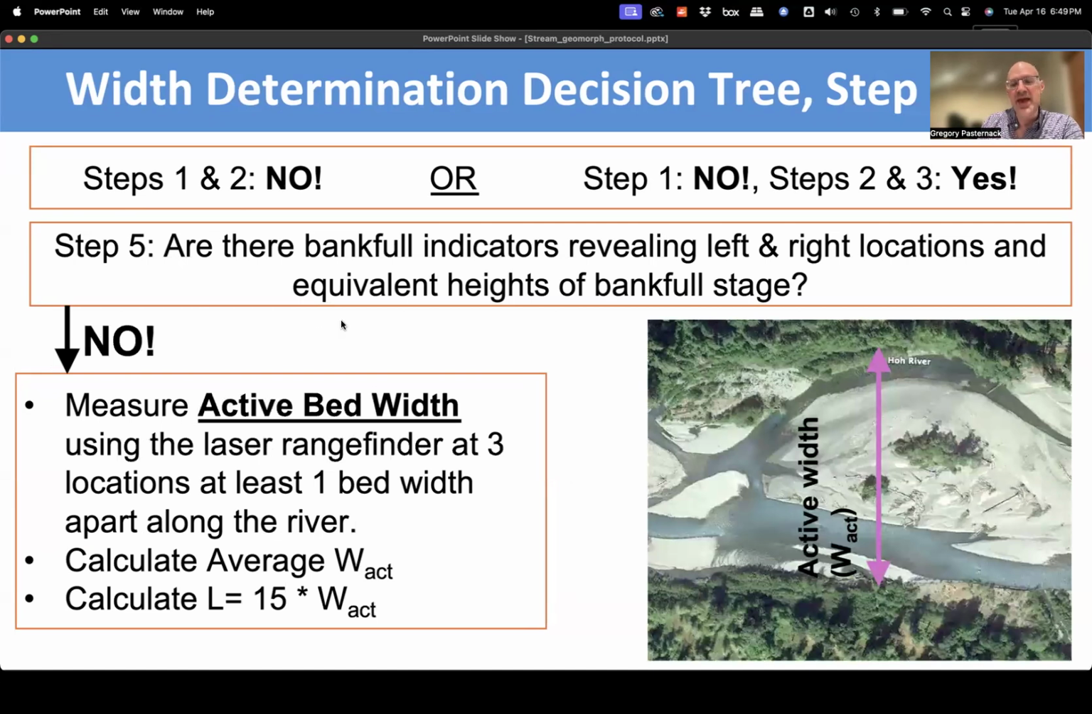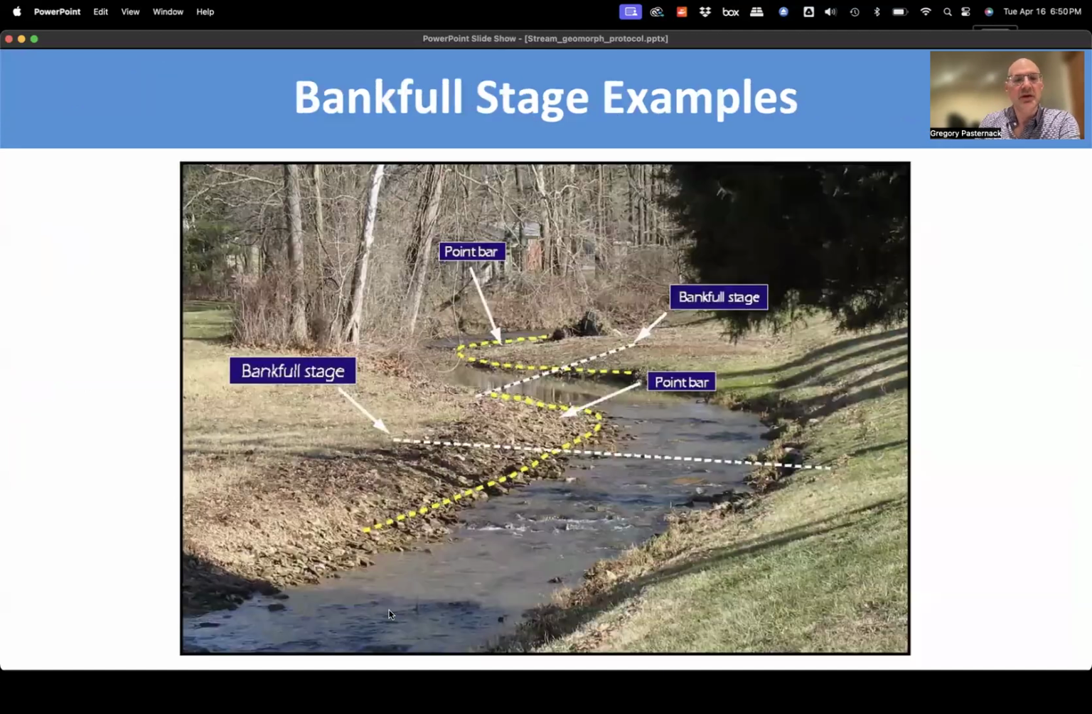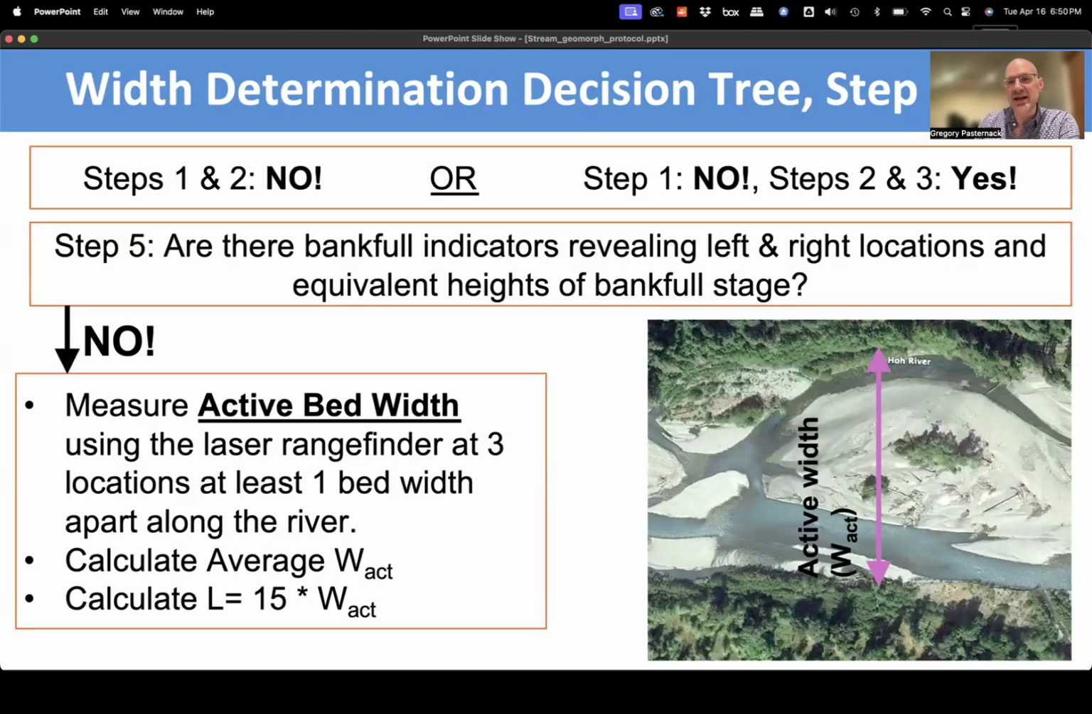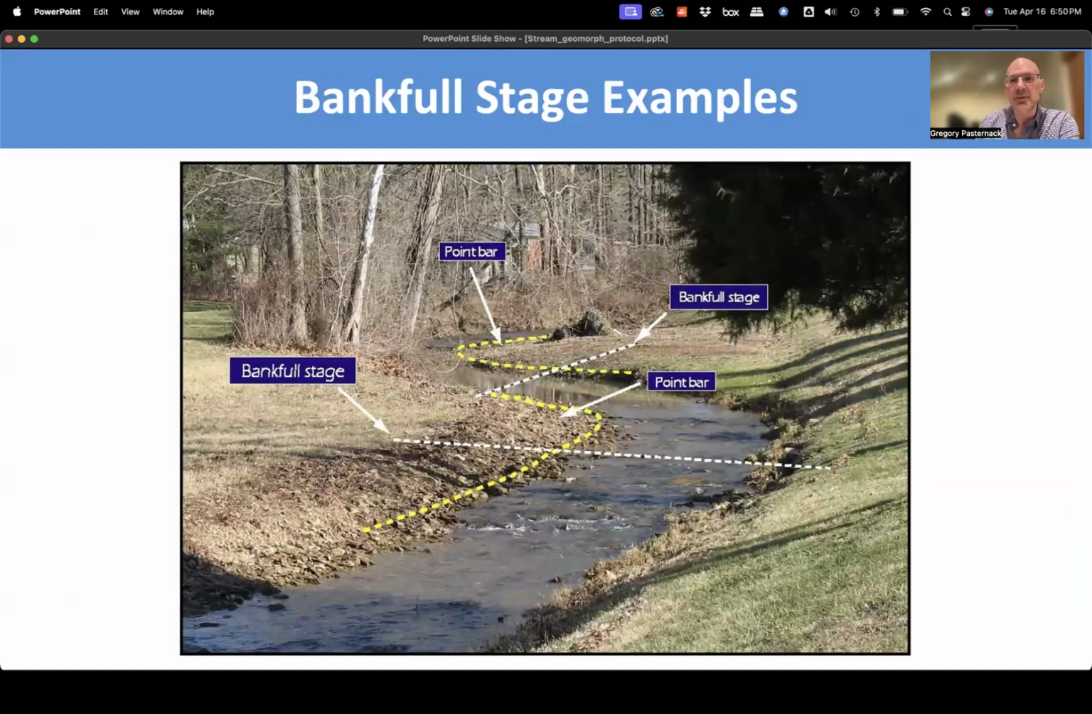If there's no bankful indicators, then look at the active riverbed sediment, measure the width of that riverbed sediment, measure it 3 times, take the average, multiply by 15. And so, okay, we haven't even gotten yet to the split channel part, step 6, but I just want to now talk a little bit more about bankful.